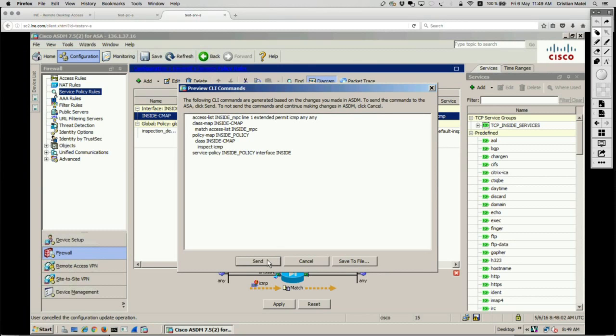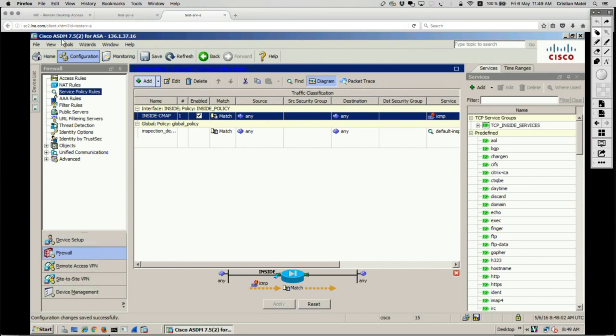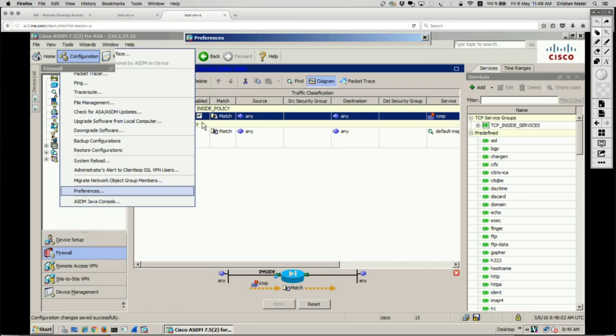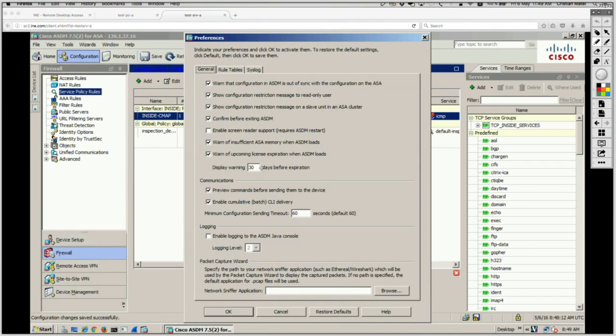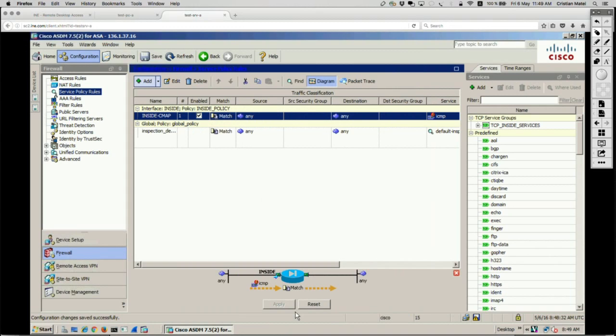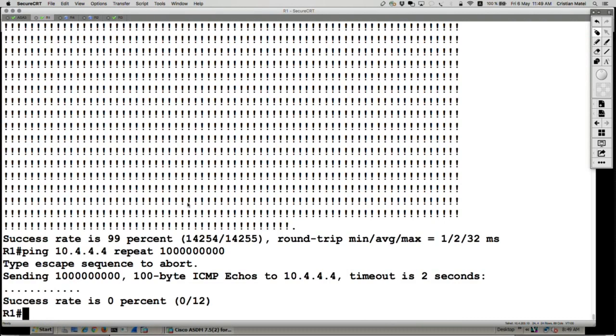And now it's good. So that functionality which I showed you from tools preferences, where you tell the ASA to show you what command is going to be pushed down at the CLI level, it's also useful to detect any kind of misconfigurations you may have done in the GUI, as it was the case in here. Cancel. So now looking at the config, before we ping, let's look at the configuration side.